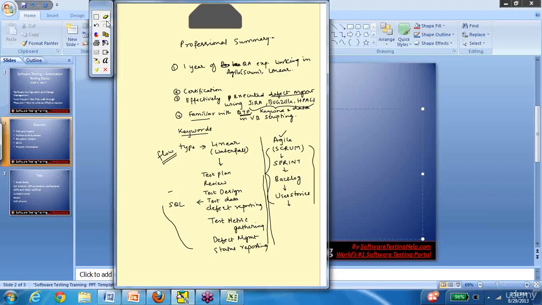So basically, most of the time people write the professional summary as a big chunk of paragraph, and I don't recommend that. Make sure you break it up into points, and you write those points very clearly, trying to use keywords as much as possible. Okay, so that is the next thing.